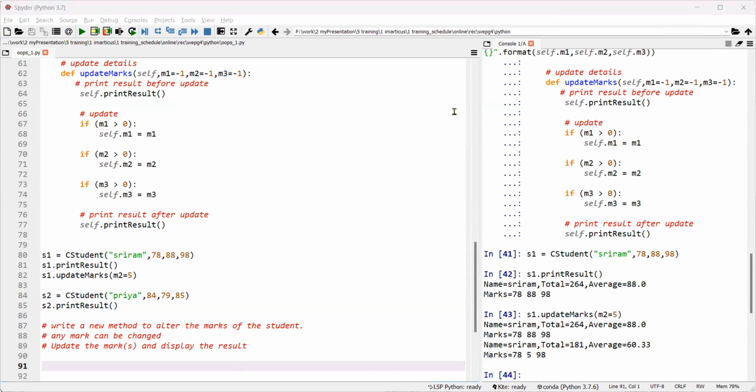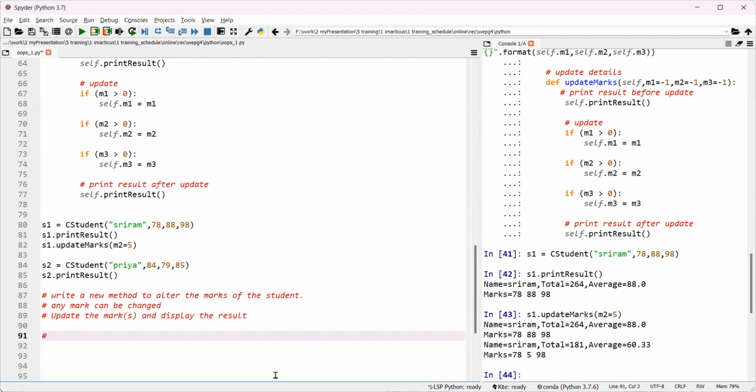Okay, so the next topic that we'll discuss is the parent-child relation. So that is inheritance. What is a parent class? What is a child class? How to access the parent information from a child? That is known as inheritance.